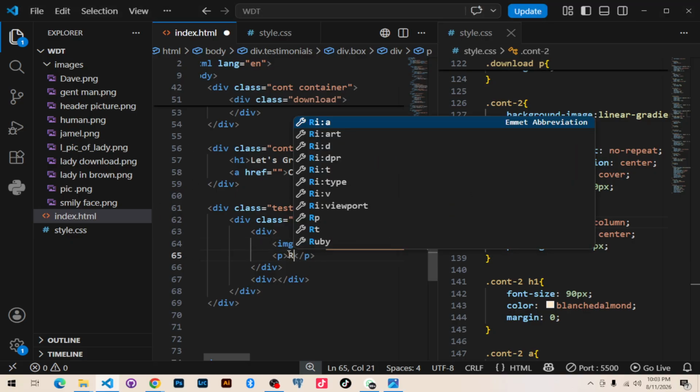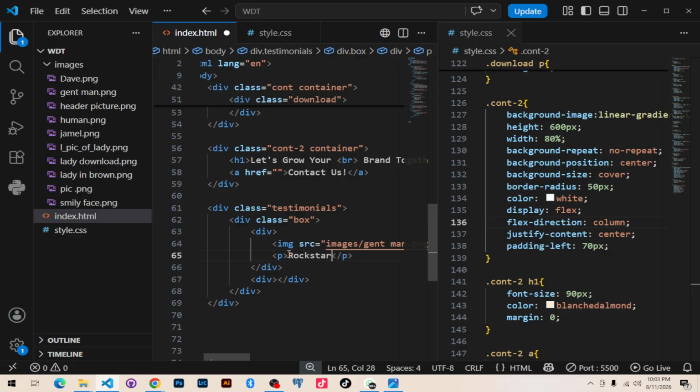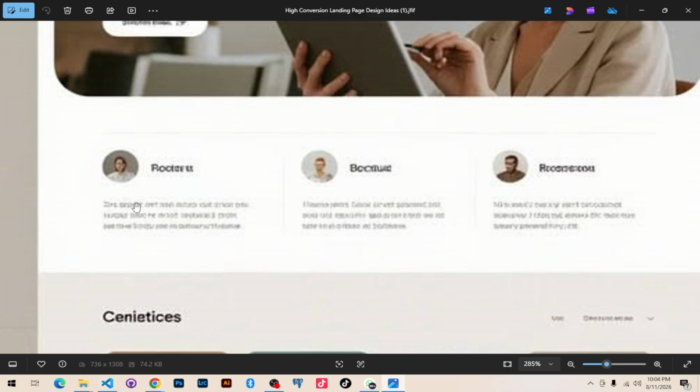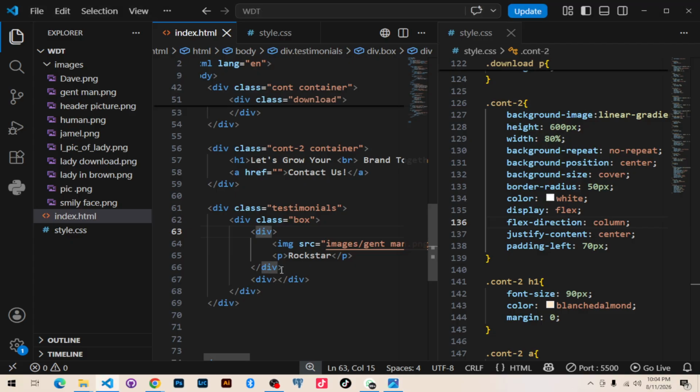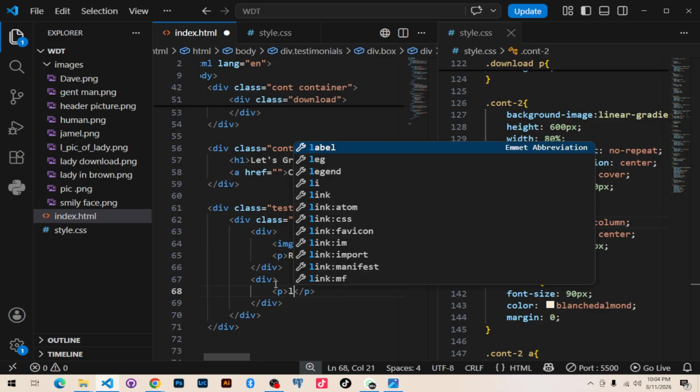Let's call it rockstar. Ctrl+S to save. Then this is the div keeping the image and the p. Image and a p. And under it, we have another separate div again. That's this one here. Let's put a p element there to keep text for ourselves.